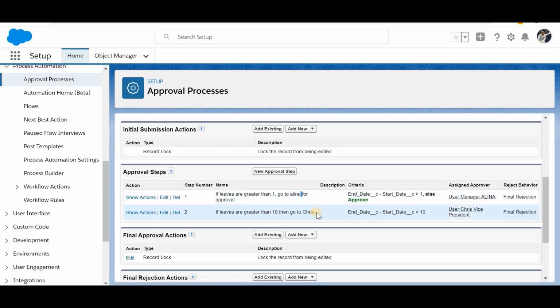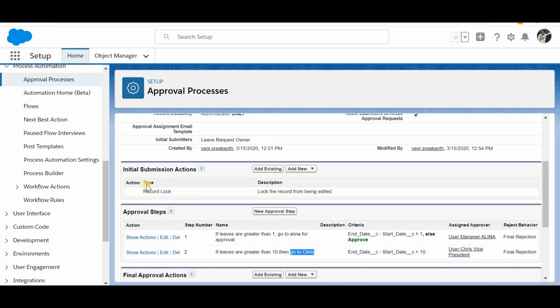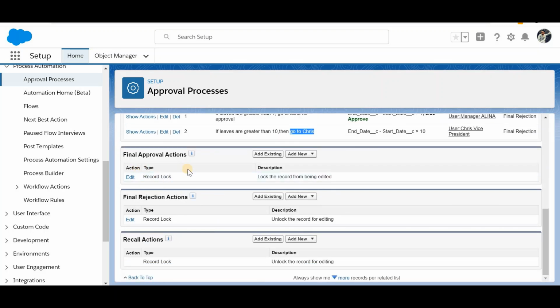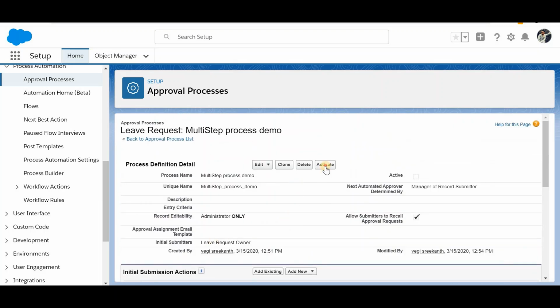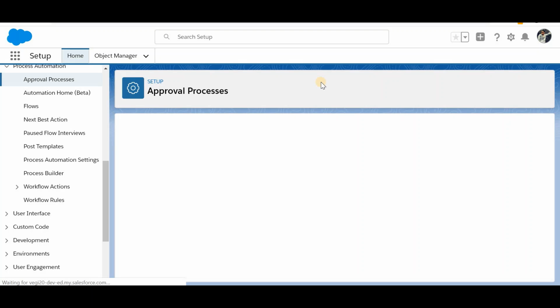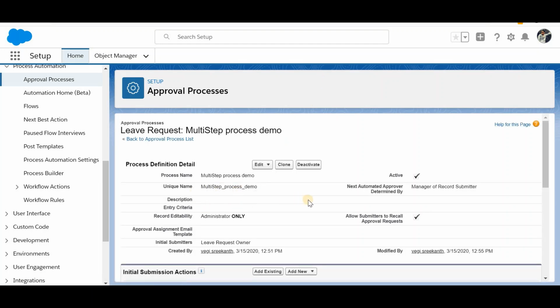If she approves it, it will accept. Okay. In case if it is greater than 10, it should go also to Chris, and he also needs to approve it to approve the leave request. Both of them have to approve it. Now you can also add initial submission actions that we did earlier, or you can also add final approval actions, rejection actions, something like that. So for now I will activate this and we'll test it out. So click on OK. Now we have our approval process ready. Now we will test it.